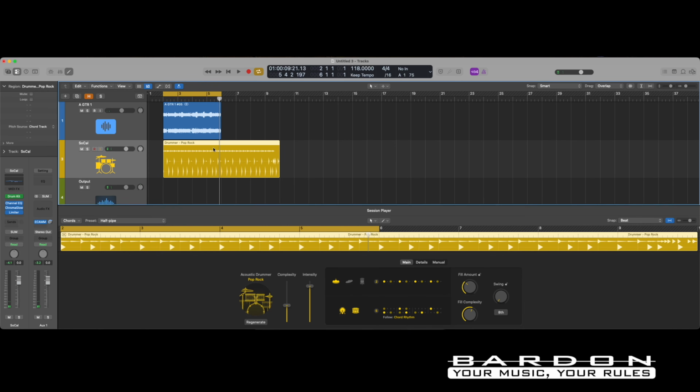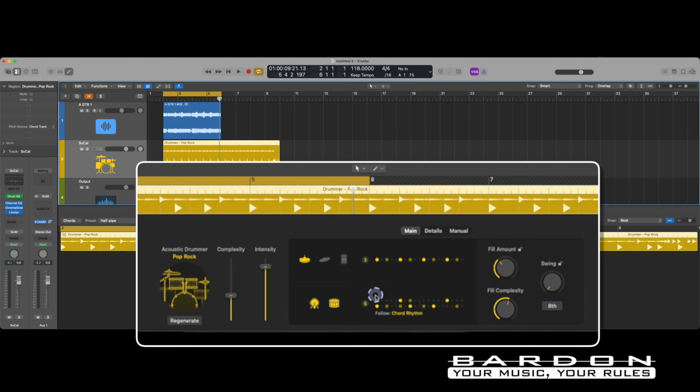Okay, it's playing to tempo. That's already a good thing. Now, you might say, well, it's kind of boring, I don't like it. And this is the point in which you will start to see that this is not generative AI. First, you got this very big area, which is the editor window.